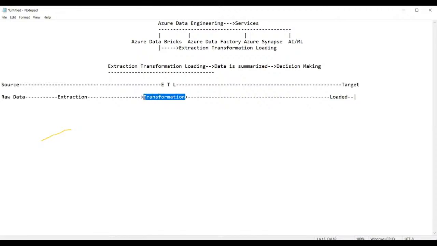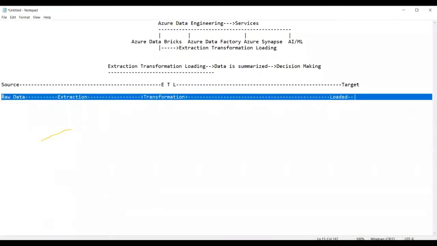Ultimately, cooking is the process of transforming. Once the transformation is done, finally your destination is the curry. So the curry, you will eat it. That's it. Finally, the process of loading is nothing but eating the same. So hence, this is the process: extraction, transformation, and loading. That's it, guys.